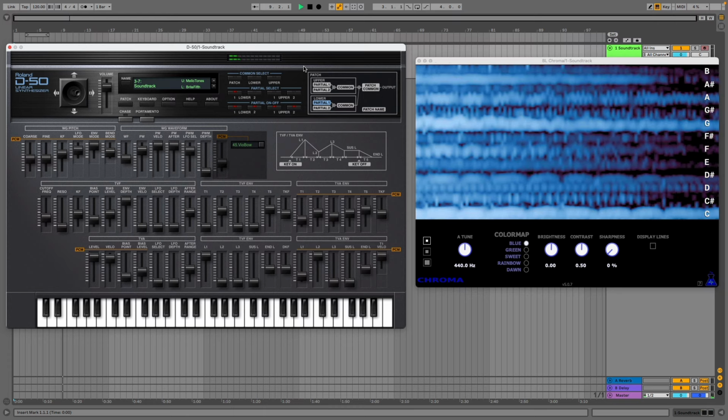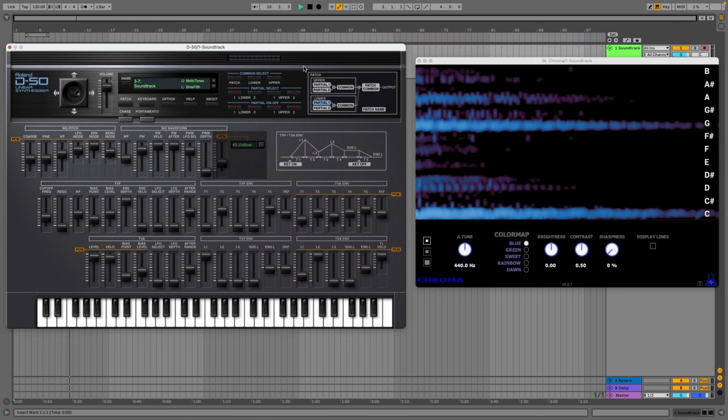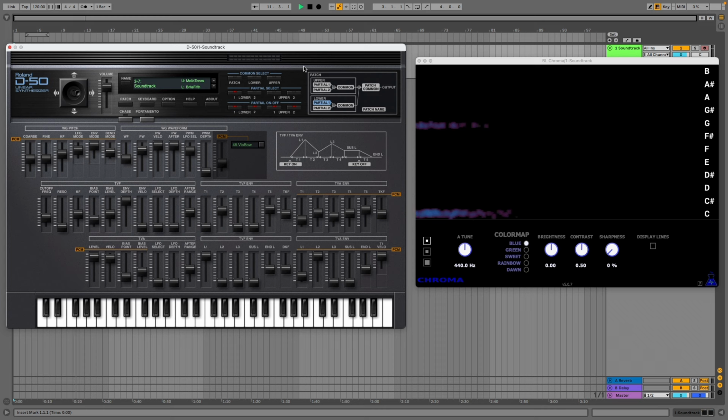So what can we learn about sound design from Soundtrack? Well, it's all made with square oscillators, nothing too fancy there. And the only thing that makes it sound special are the clever use of pitch, filter and amplitude modulation, plus the lovely chorus and reverb.